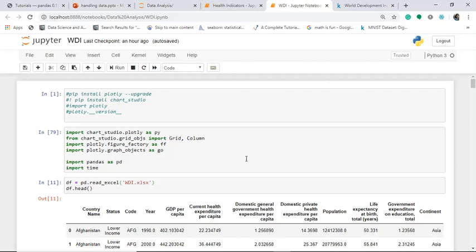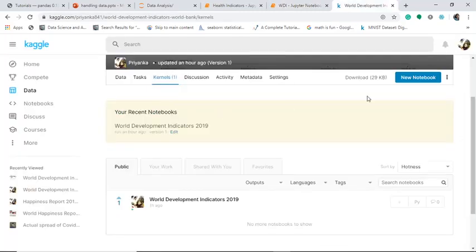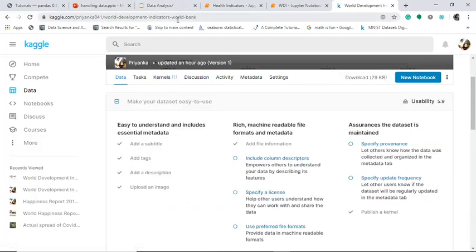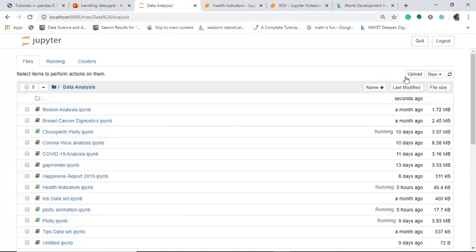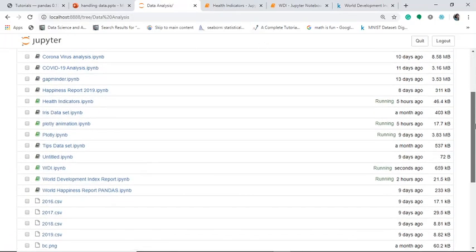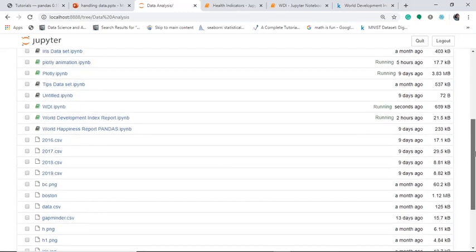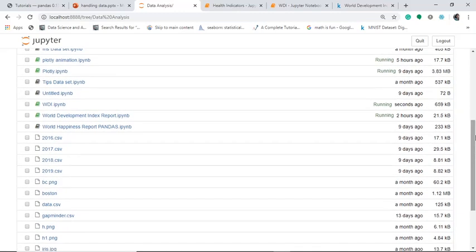Then this data is an Excel file. So where would you get this data? You go to your Kaggle account and go to this dataset. I'll provide this link in the description box. You go and download it, and when you download this data, you have to upload the file here in your working directory.